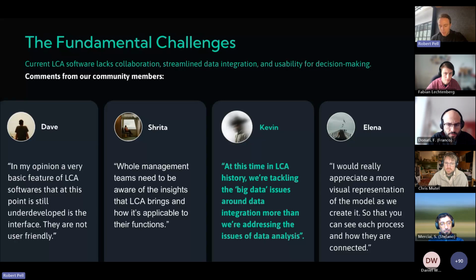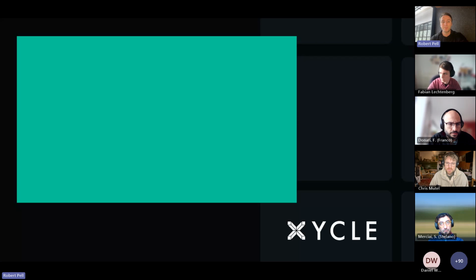More teams need to be using LCA software, so it's not just an LCA practitioner, but it might be procurement or R&D or even the C-suite that need to understand the outputs of LCA studies. There's big data issues, so we've got more and more data that needs to be harmonized and connected in different ways. That data might be coming from company systems like ERP systems. And again, that last point is really similar about the visual representation of the modeling software.